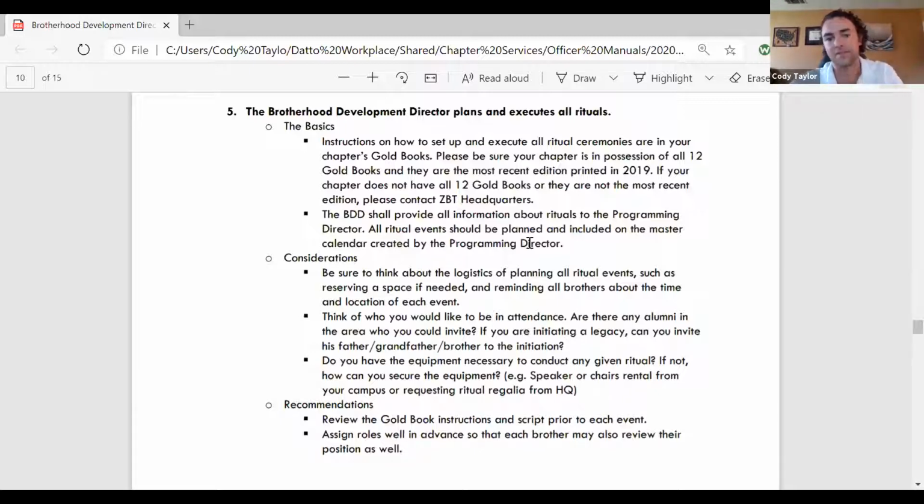Review the gold book instructions and script as well prior to the event. You're still reading out of it, but you don't want to have your eyes glued to the gold book as you go through each ritual. You should be familiar with how it works beforehand. And you want to assign roles well in advance so that each brother may also review their position prior to the start of it.